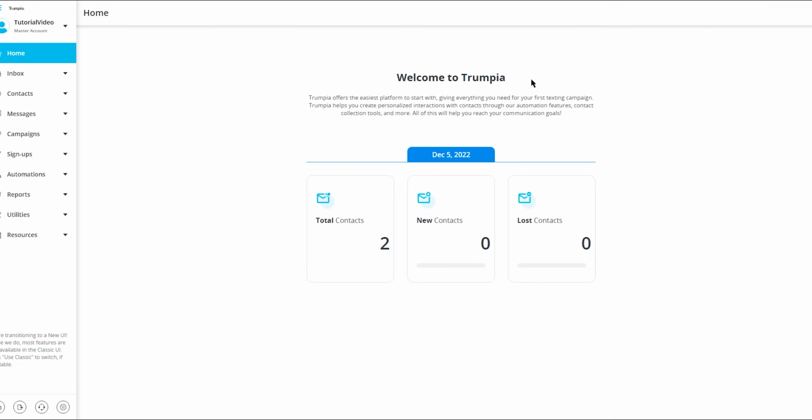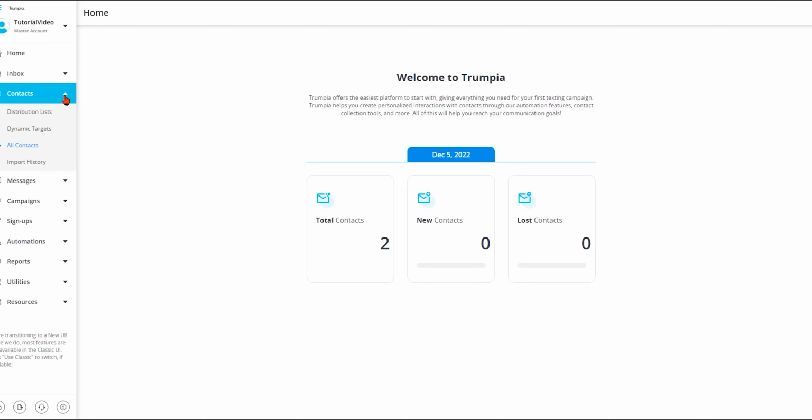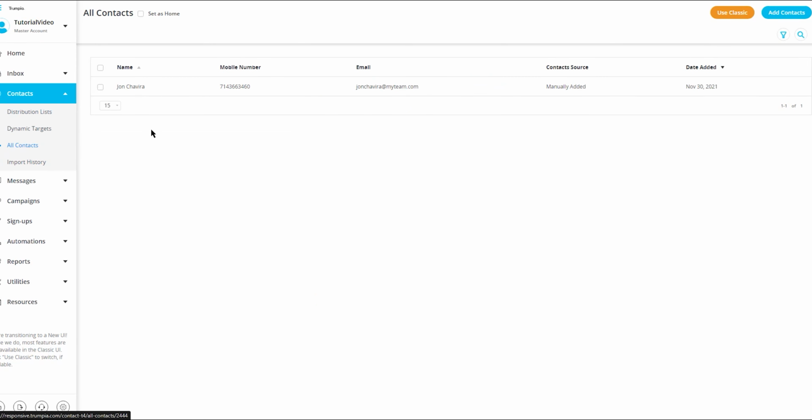You can view all your contacts by selecting Contacts on the navigation bar on the left-hand side and then selecting All Contacts. While here, you will find every contact on your account across all your distribution lists. You can select individual contacts and view their details. You can even message your contacts individually from here and create filters to view contacts that fulfill your criteria.